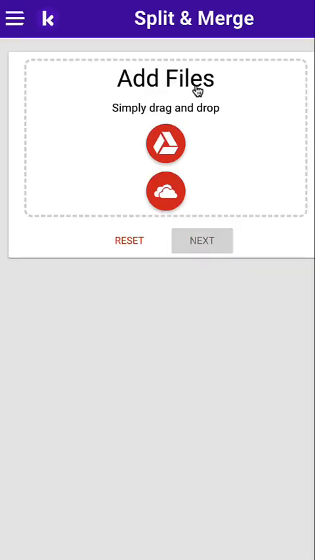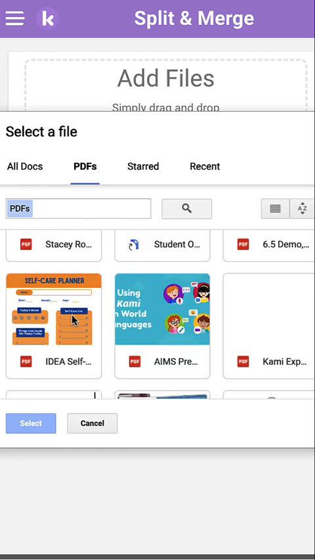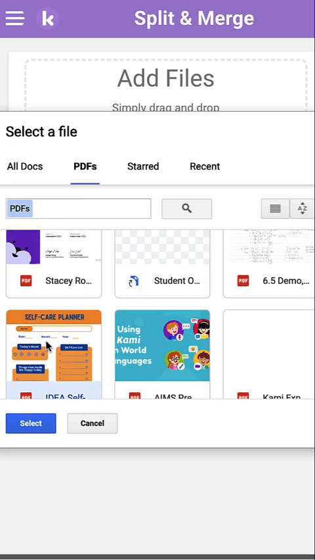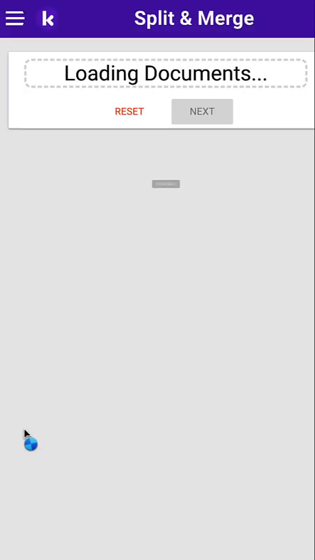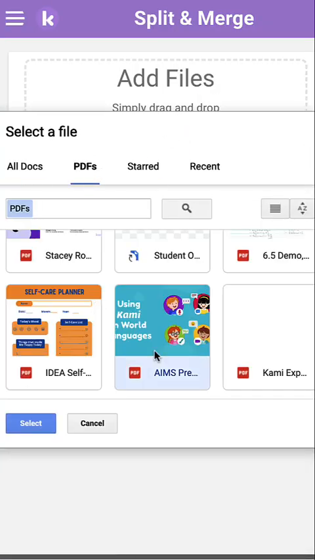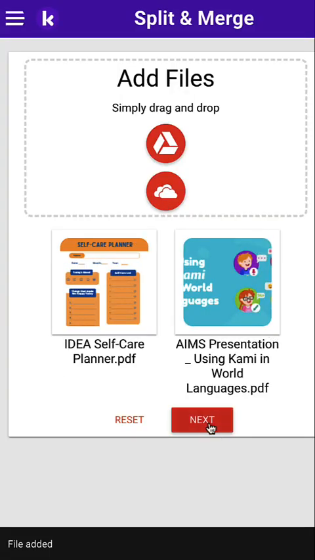You can select from your desktop by dragging in a file. You can select from Google Drive or from OneDrive. I'm going to use Google Drive and choose a PDF. So let's go ahead and combine this self-care planner from IDEA, Illinois Digital Educators Alliance. They're a wonderful organization if you're not following them already. Let's select that. And I want to combine that with another PDF. Let's grab this presentation that I gave on Kami. Now I have both documents loaded up, press next.